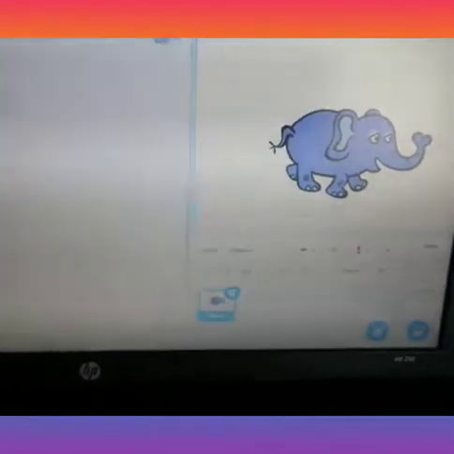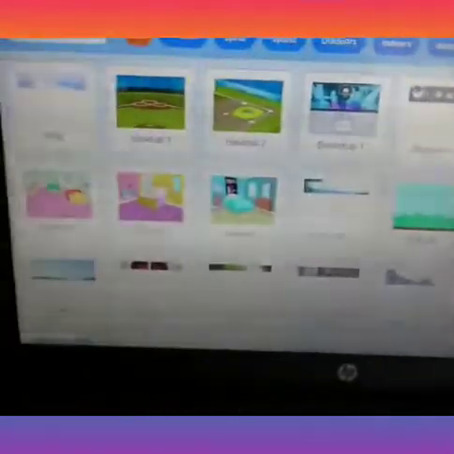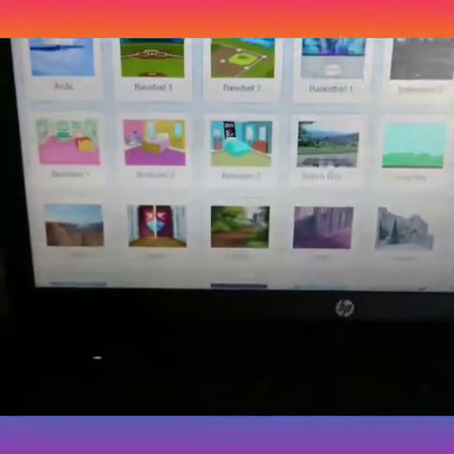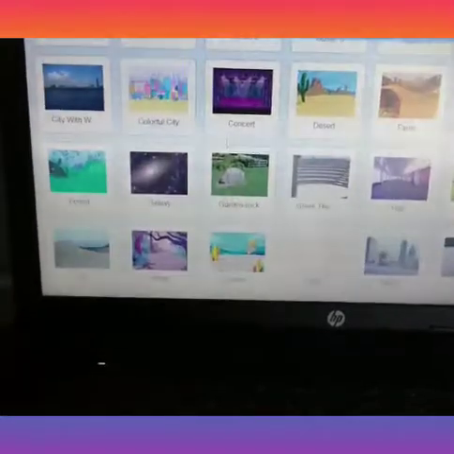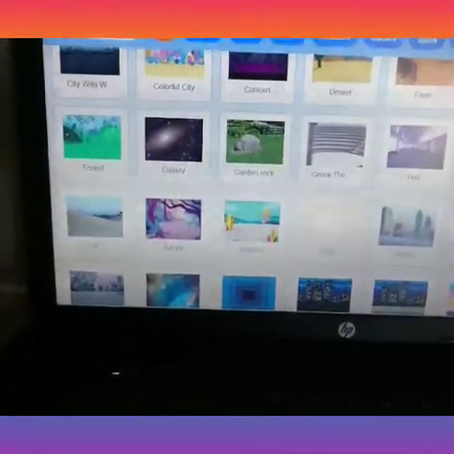Okay, and now I want to have a backdrop. So we go to the backdrops icon and we have a look. What should we put him in? I think we'll put him in something like a jungle, forest. So we'll put him in the forest.